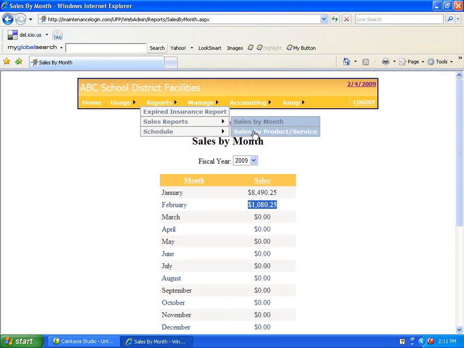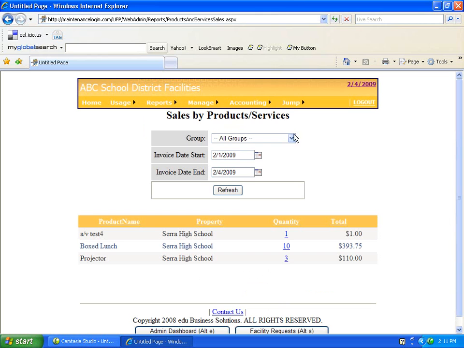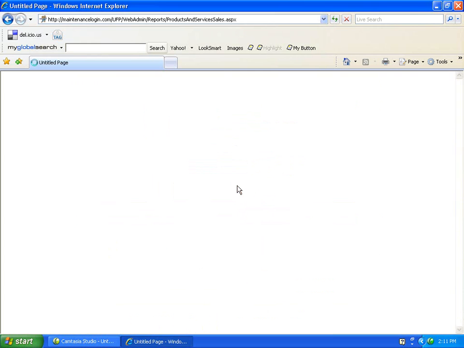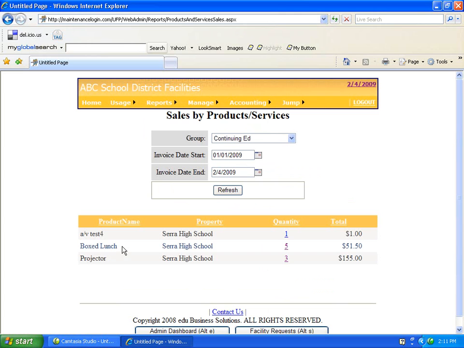Your next sales report is by product and service. You select a group and then indicate a start date and end date. And below you'll see the product name, the property, quantity, and total. Now, if you wanted to drill down to specific information about the invoice for these products or services, you can click on the link below quantity.